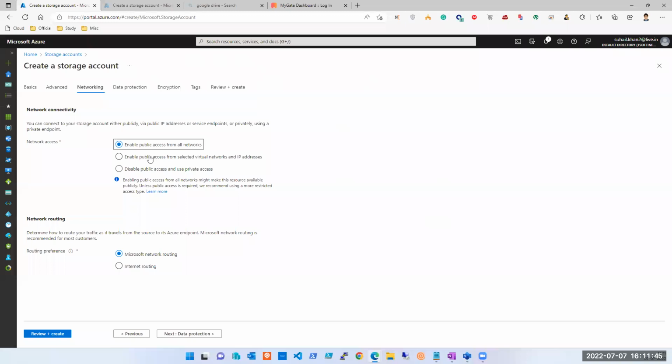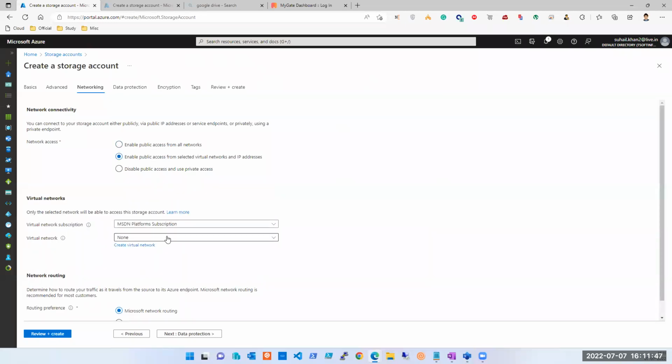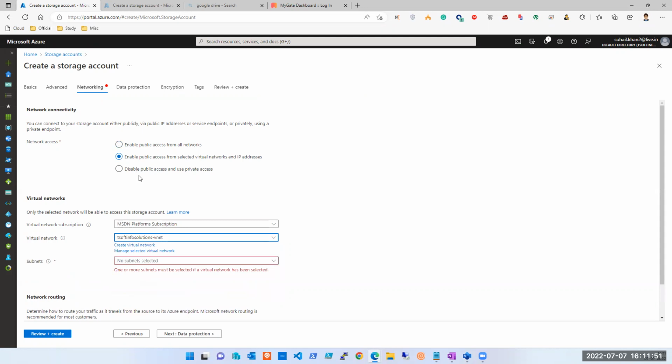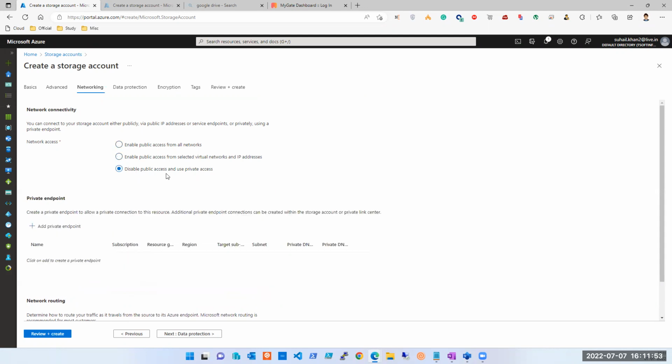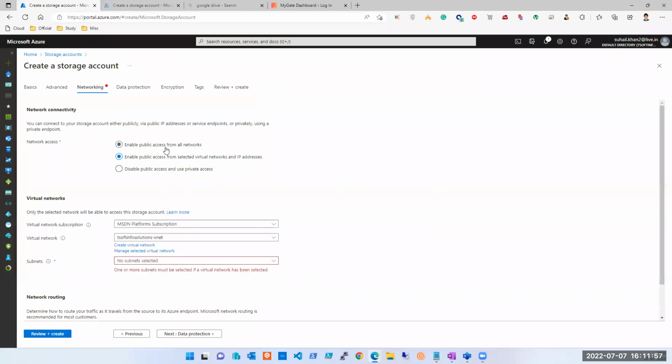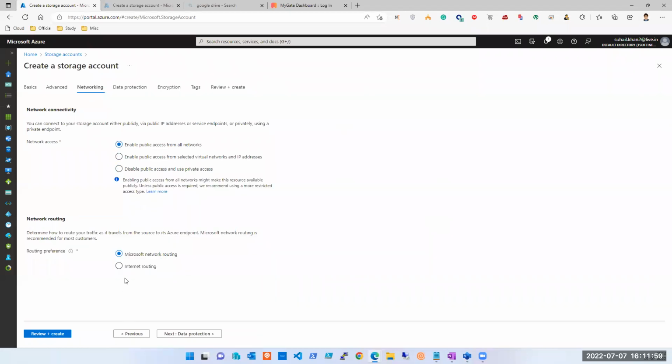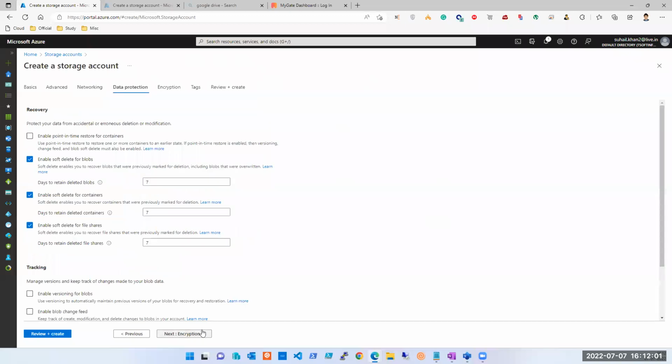Networking we have discussed, that if you want it from a particular VNet, then how will it look? If we do not want it from any of the public network, then how will it look? And if we keep it allow for every network, then what will happen?